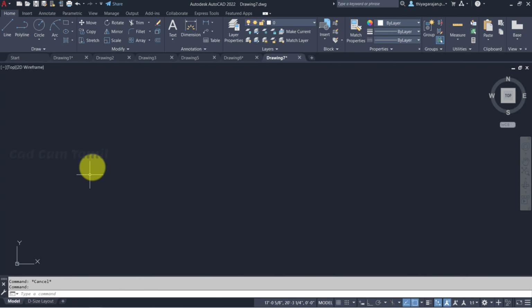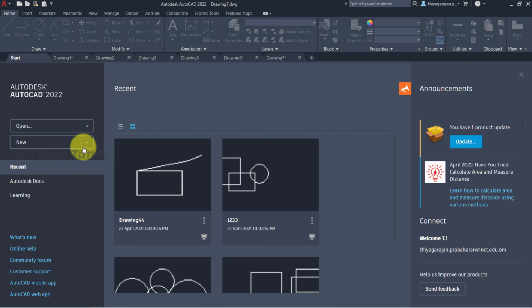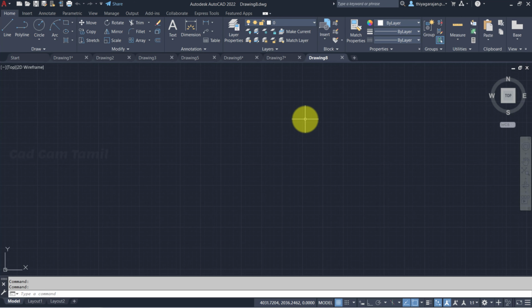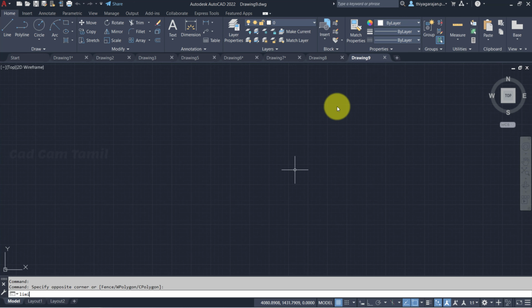If you are interested in seeing the minimum limits, in a similar way type LIMMIN and you will get the minimum limits. Instead of going for the new command, you can come here to the start button. See, there is a new option. Just pull this down. You will have all these templates: AutoCAD ISO, tutorial, and so on. Directly you can click and open. The latest file format you created, the similar format only will be created as a new drawing. Check the limits, 420/297. This is the latest one.